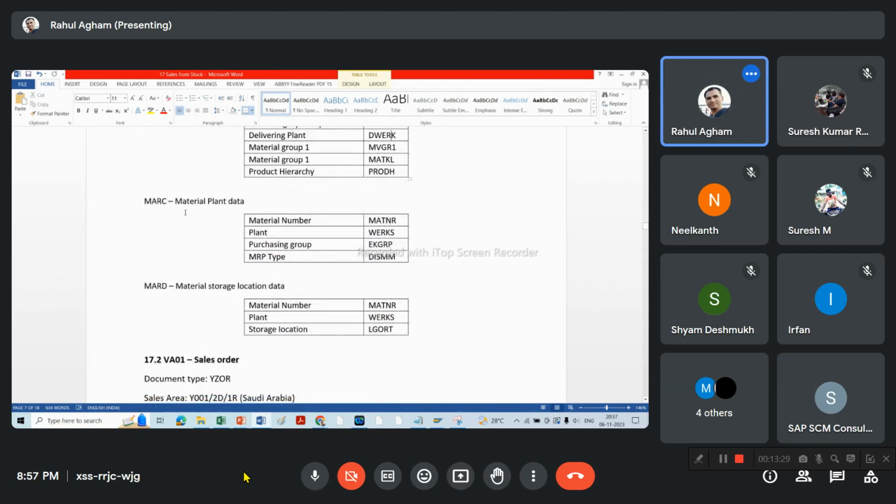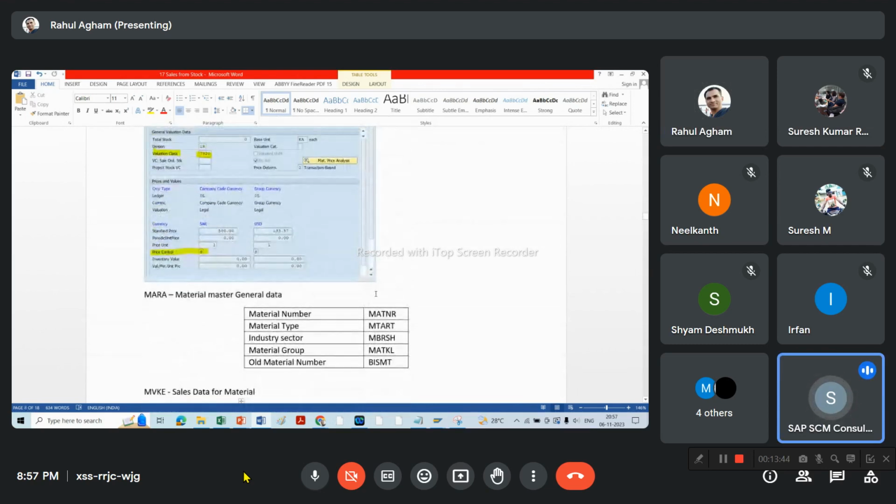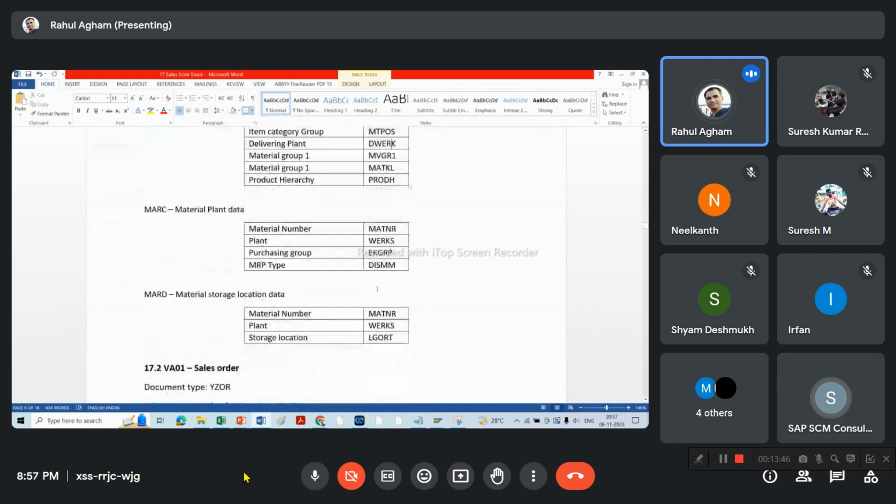Then material plant data, MARC, here we can see the details of the plants. Rahul, what we can do here is put the screenshot, that input screen, output screen, and whatever field names you added. That is great.